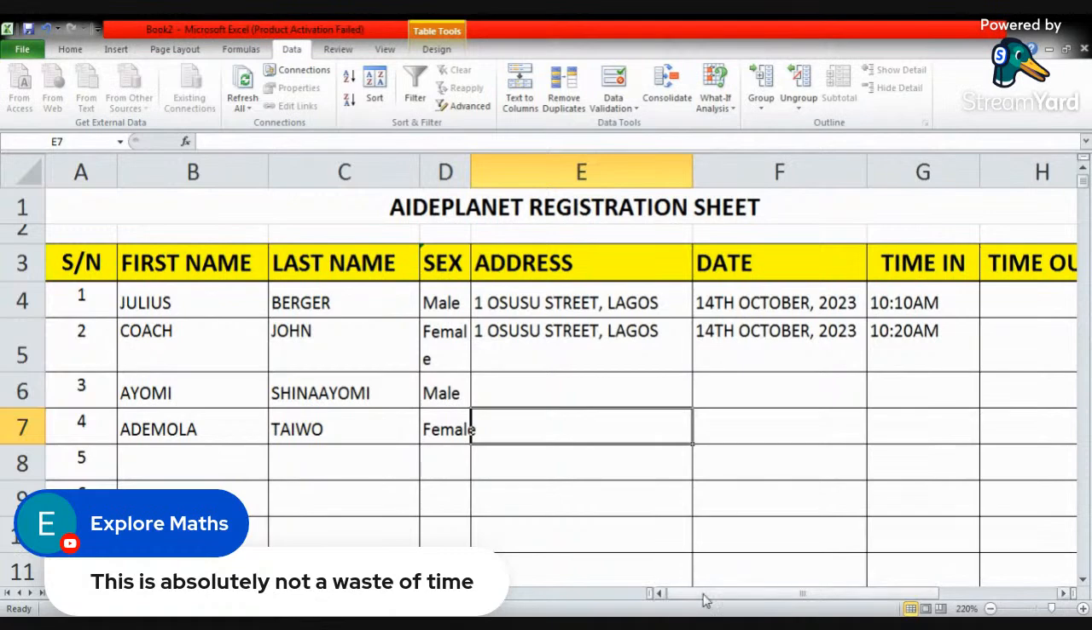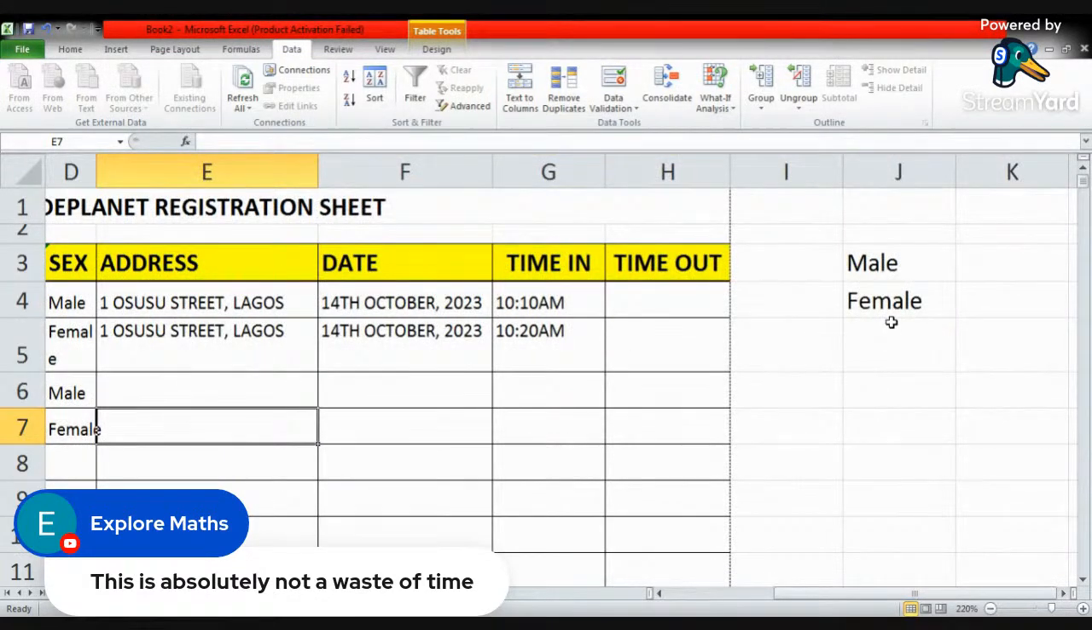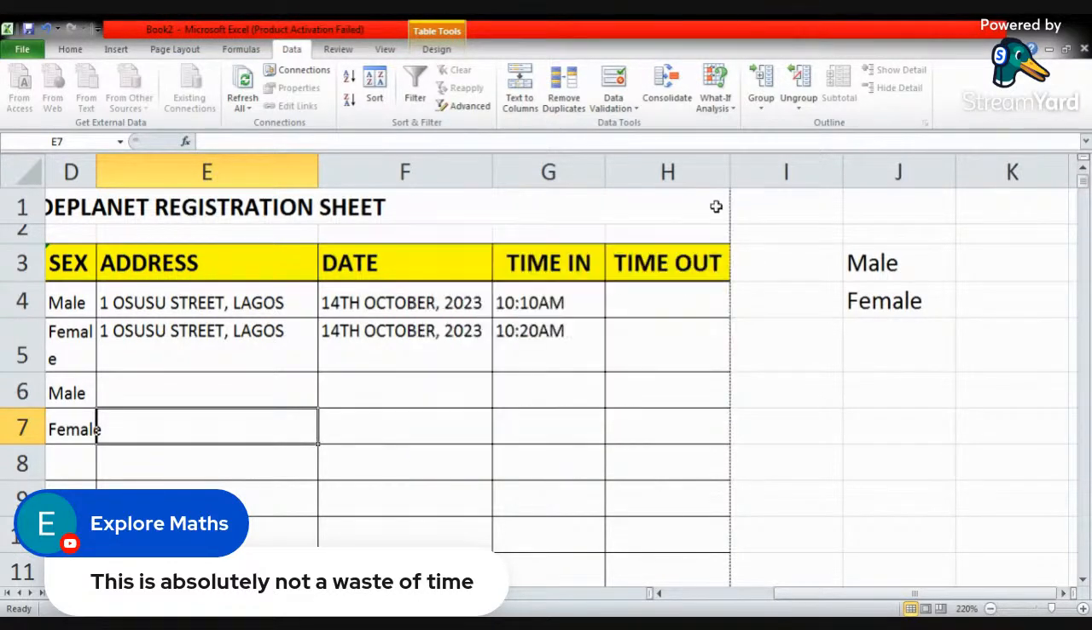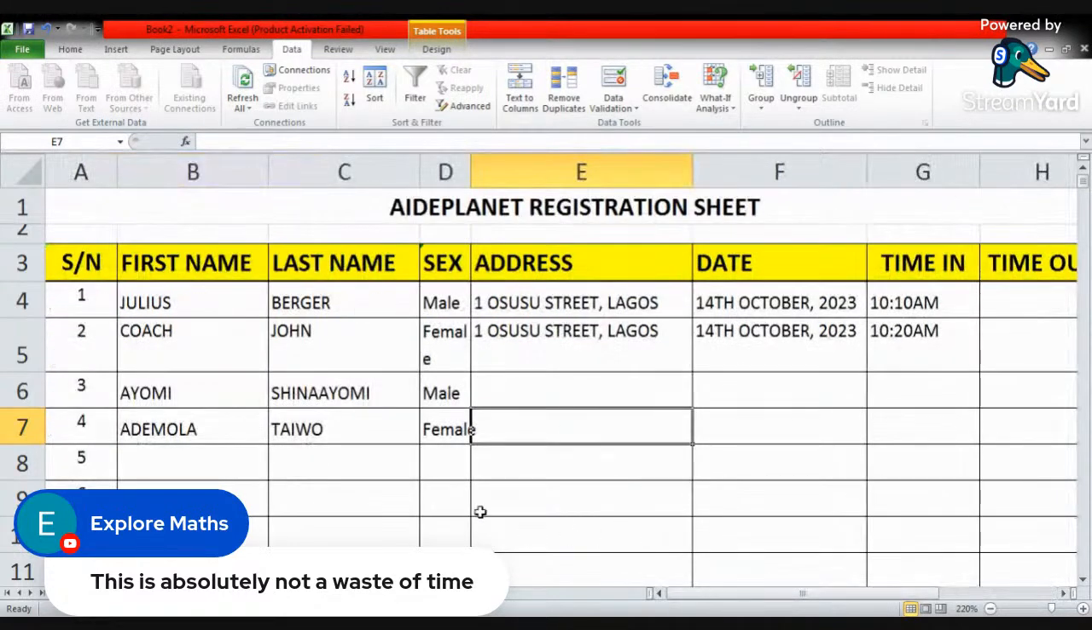I can just come to one side of it, put male and female, do data validation on it, and select list. I can do it for date, I can do it for time, I can do it for text, which I've shown you, but I had to show you for lists. So that's how it works for data validation. If I click here, male, click here, male. Do we get that?